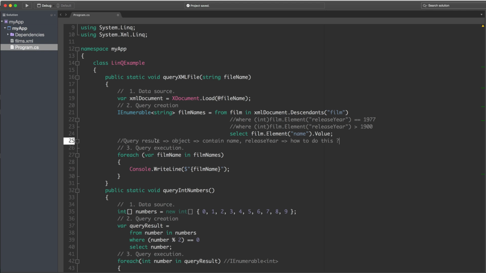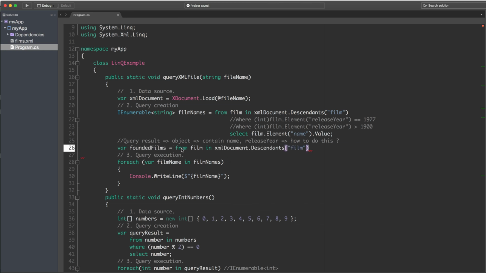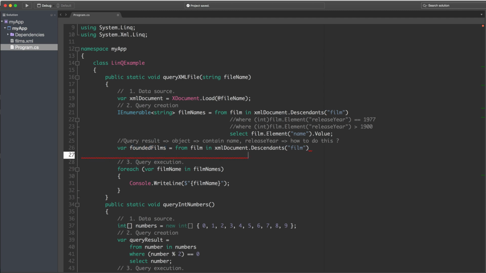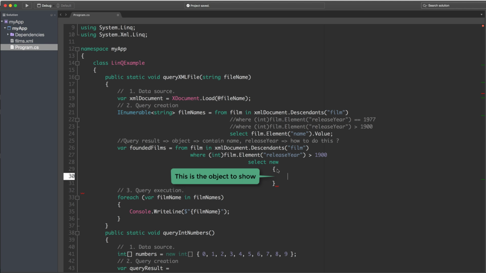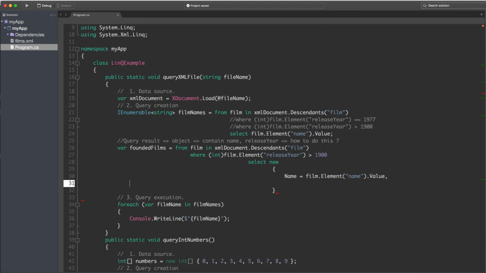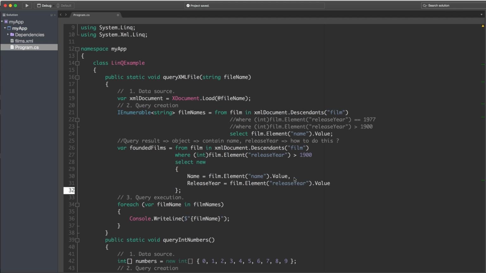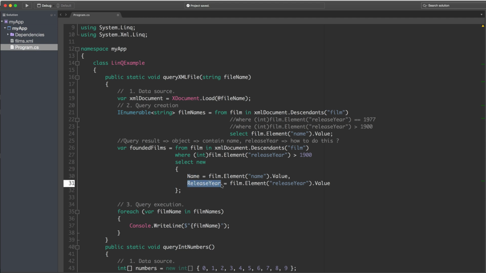And now we want to query the result as an object, and the object will contain two fields, name and release year. How can you do this? We use a LINQ select film from here, and we have the condition like this. And here this is the object to show. Inside this we have the object to show, which means that you can add more fields or properties here. So we have name equal to the name value taken from the XML element, and similarly the release year is retrieved from the release year field of the XML element. So this object contains two properties.